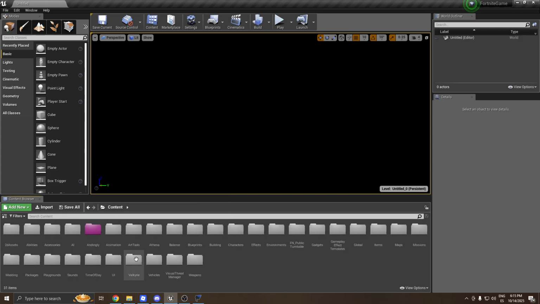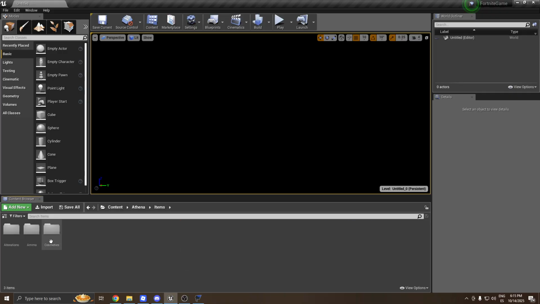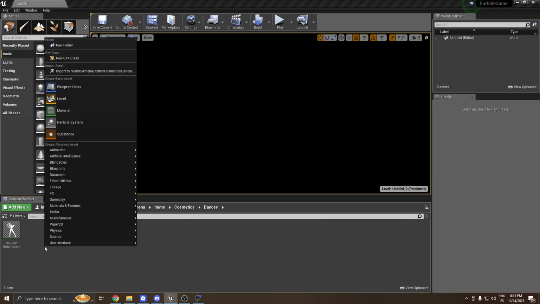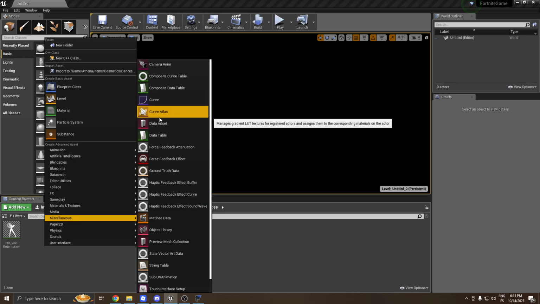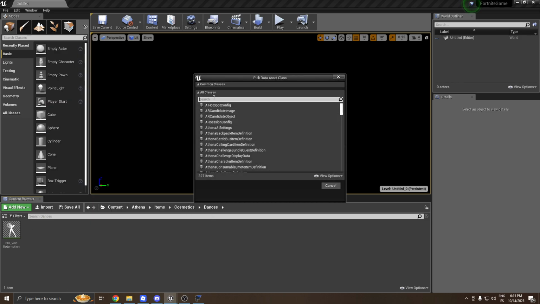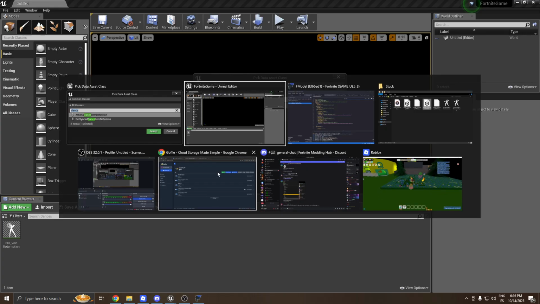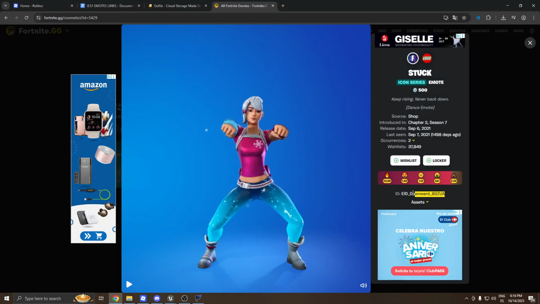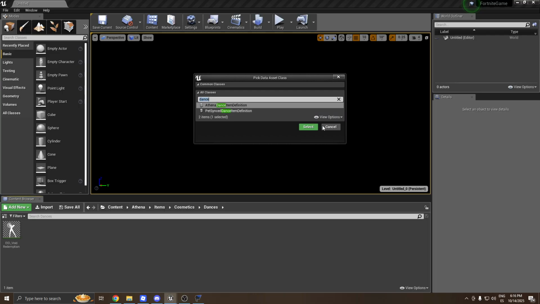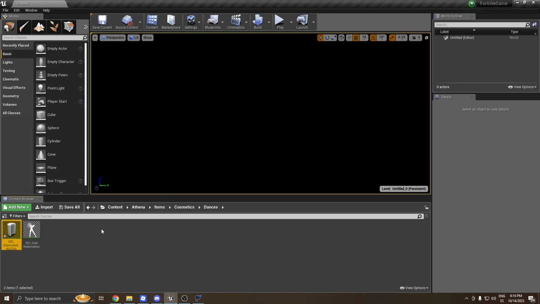So just go to content, Athena, items, cosmetics, dances, right click, miscellaneous, data asset. If I'm not wrong, it's not emote, it's dance. Just before clicking select, go into here and copy this ID again. Now select and put the name on the ID.